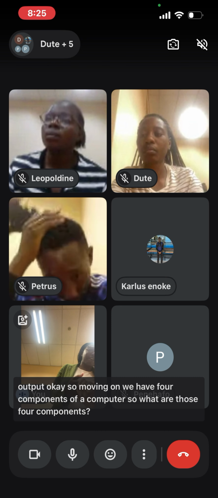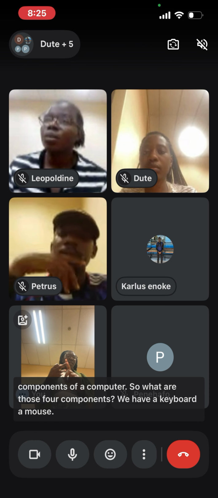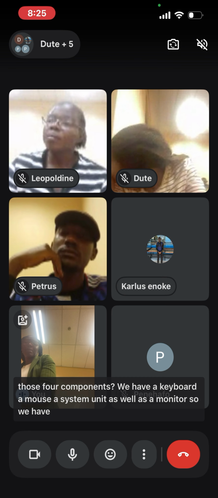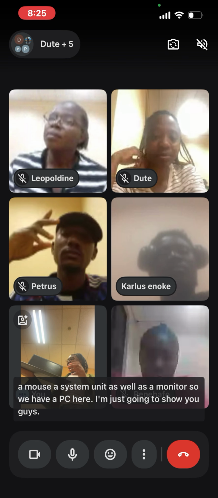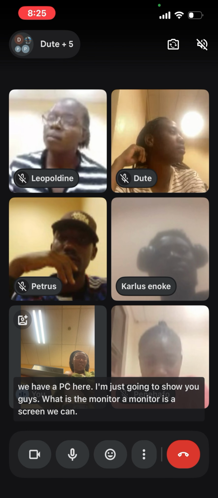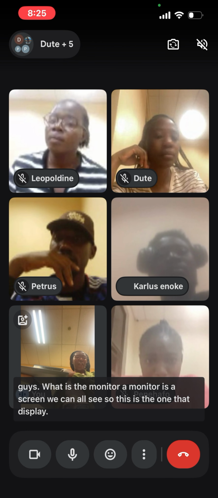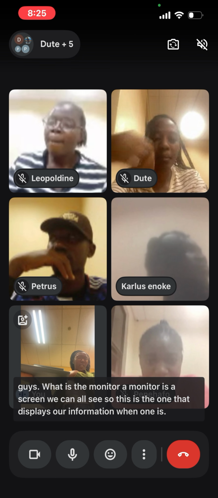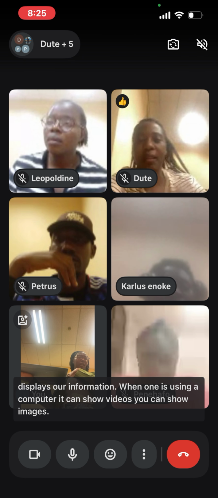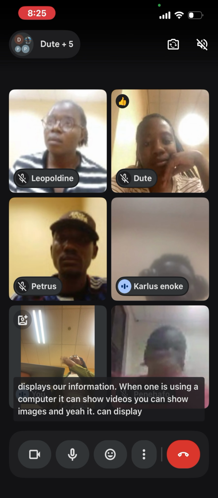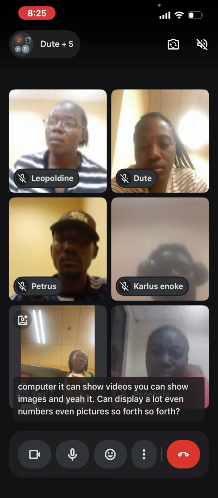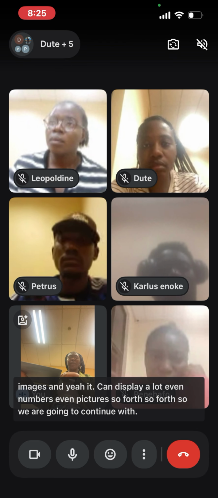What are those four components? We have a keyboard, a mouse, a system unit, as well as a monitor. We have a PC here, and I'm just going to show you what a monitor is. A monitor is a screen we can all see. It displays our information when one is using a computer. It can show videos, images, numbers, pictures, and so forth.